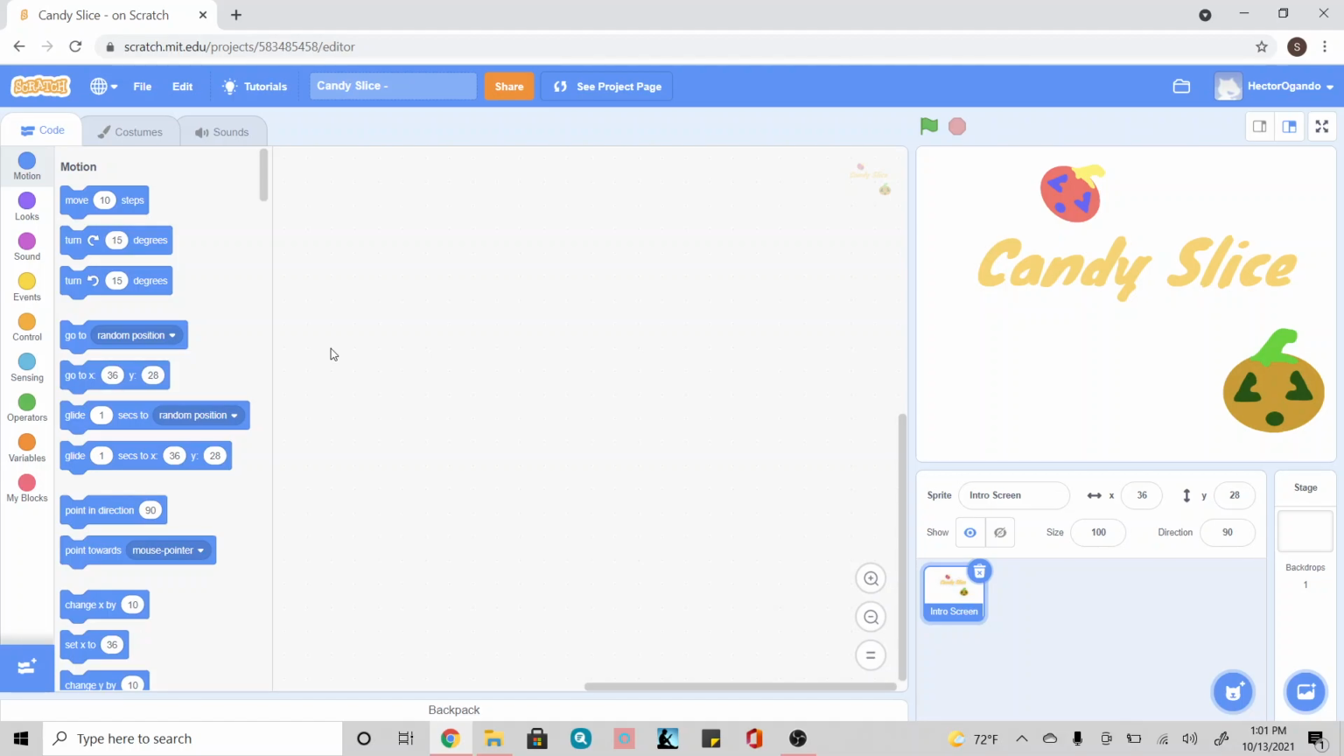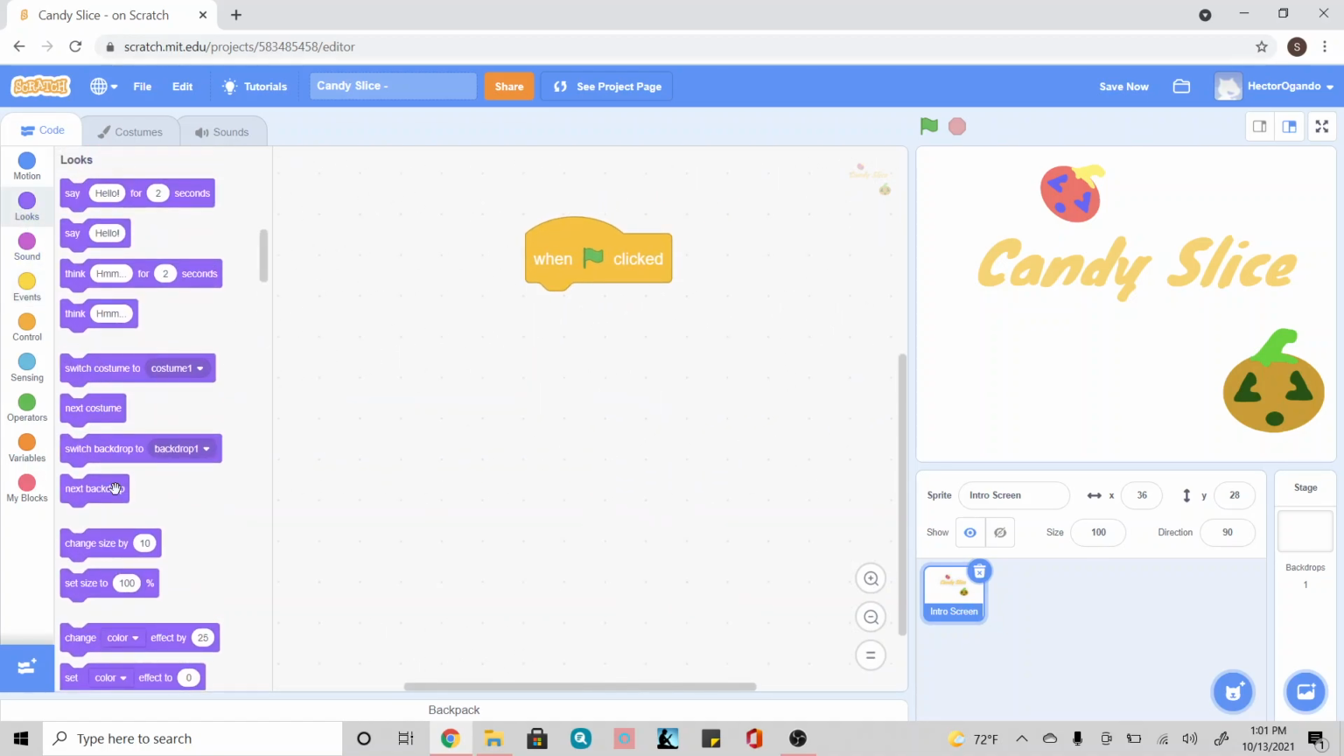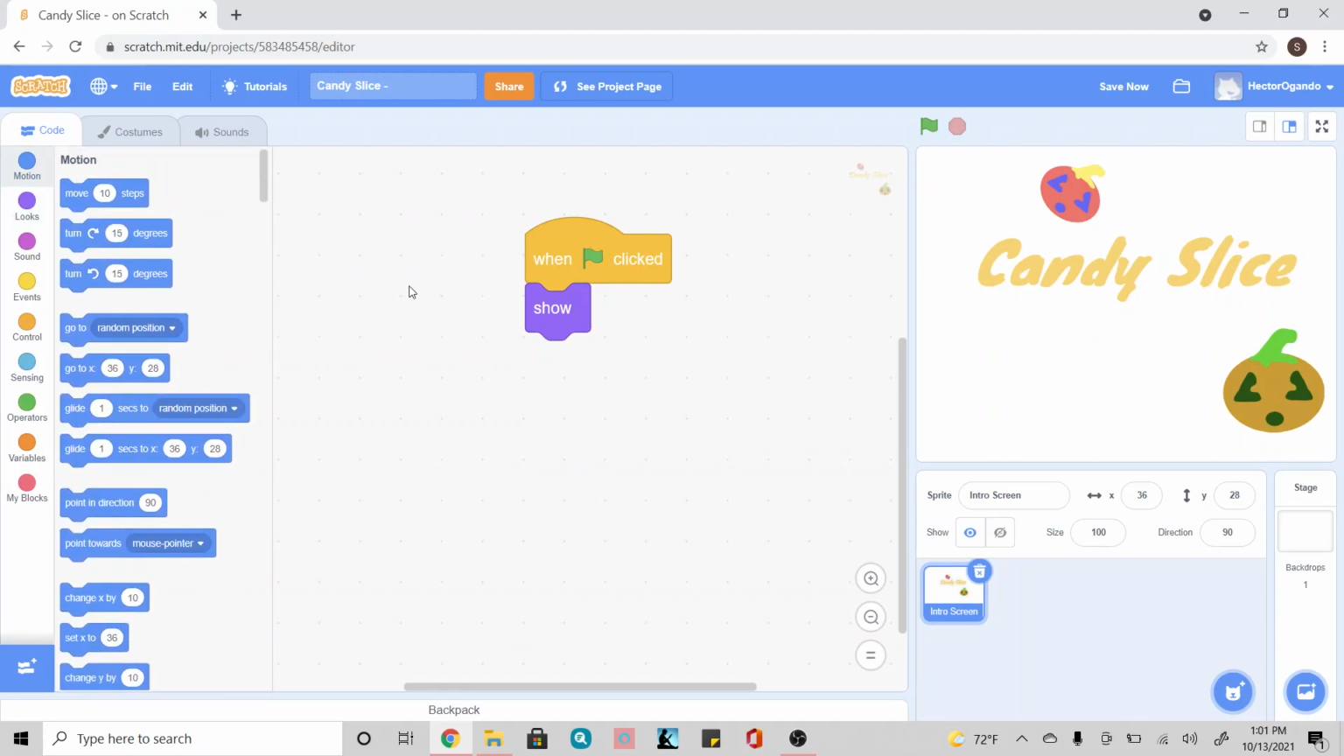Okay guys, so the next thing we're going to go ahead and do is code our intro screen. So to start, we're going to go inside of our yellow events tab and use when green flag clicked. When our green flag is clicked, we're going to go into looks and we want to show our intro screen. We also want to make sure that it's always positioned in the correct spot.